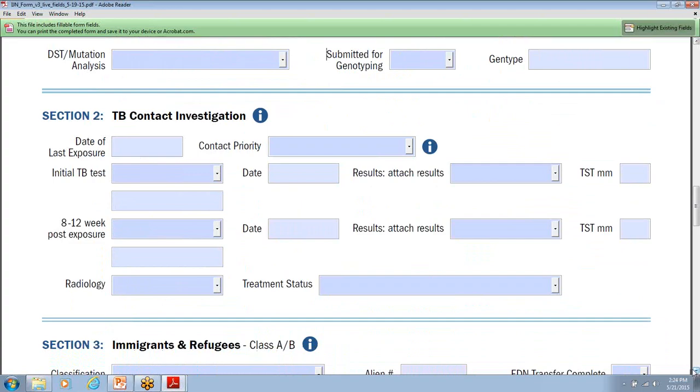So Section 2 is a place to record information about a contact that's being referred. So you'll want to make sure that you document the date of last exposure, and this is important information so that the receiving jurisdiction knows that the patient will need 2 TB tests or just 1 as part of their contact follow-up.